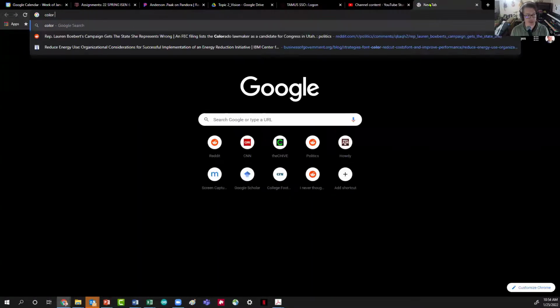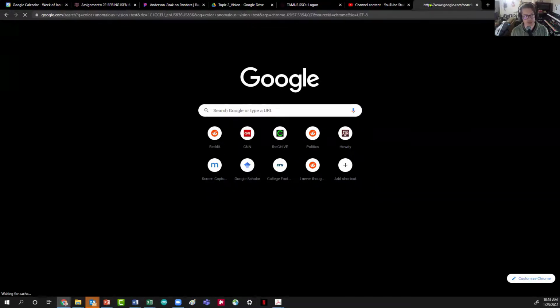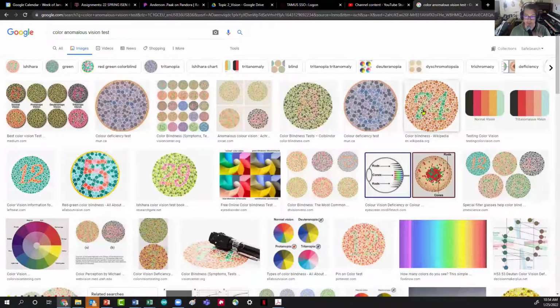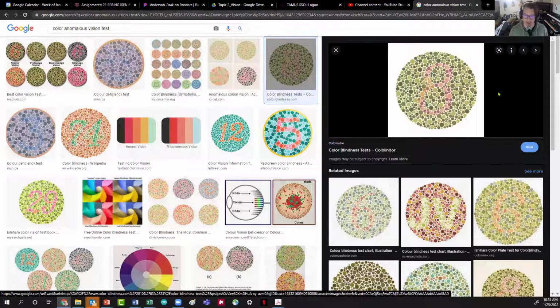Okay, so color anomalous vision test images. This is it. So if you've ever seen any of these or looked at these circles and didn't realize what's the big deal, if you look at this and you see there's a circle and you don't see anything else in it, maybe talk to an eye professional. You may have some form of color anomalous vision. And essentially what these are designed to do is to identify people that have difficulty distinguishing certain hues.